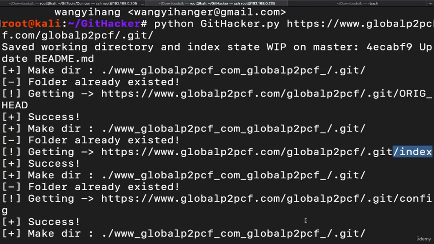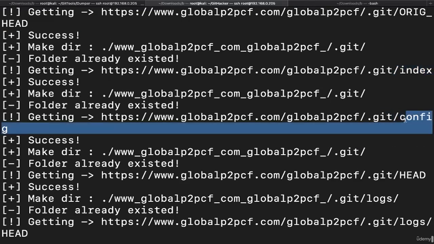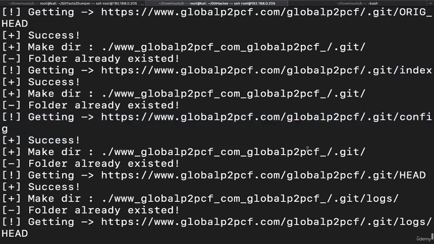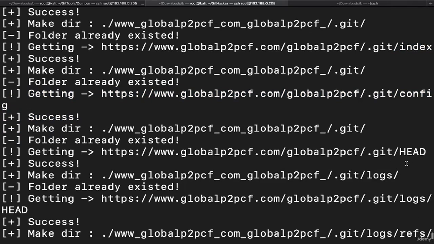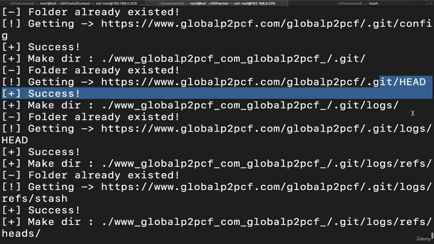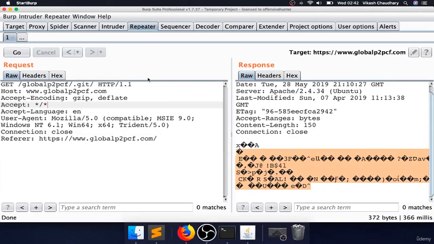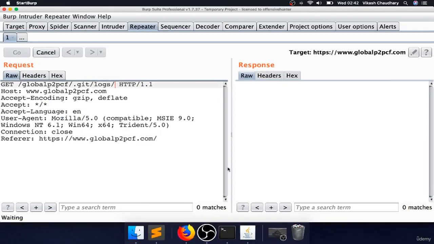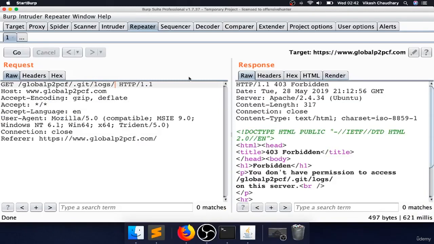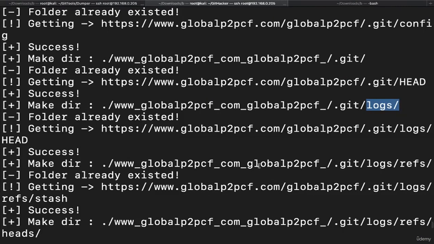Yes, succeed. Now config is already there. You see, succeed. Now git head, yes, succeed. So logs are also over there. What about the logs? Let's try these logs now. Are we getting anything interesting over there, like a username, password, some information details? It's logs. Okay, it's forbidden. So logs we are not getting.